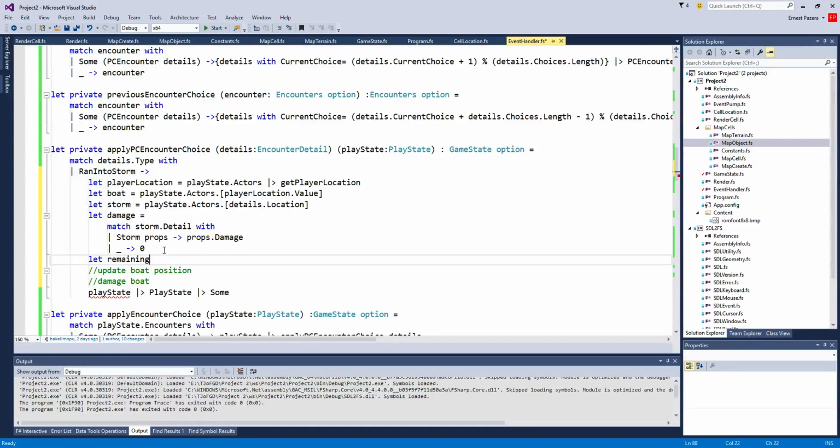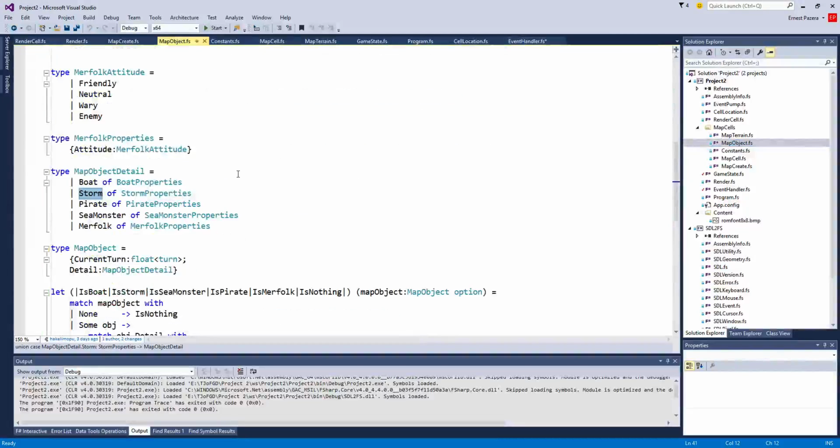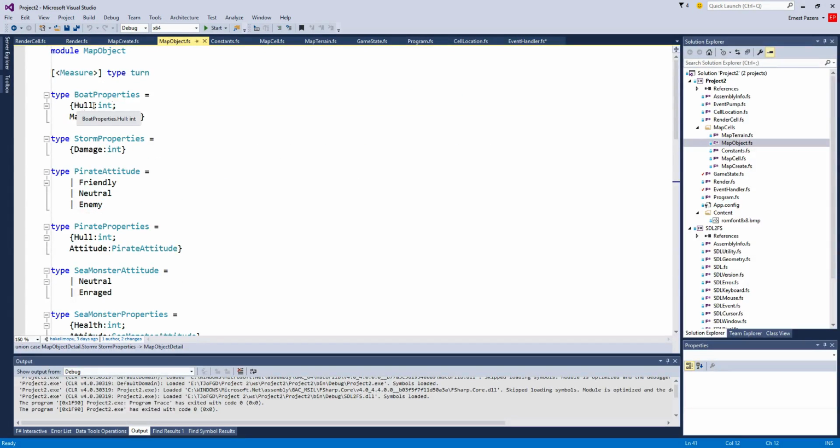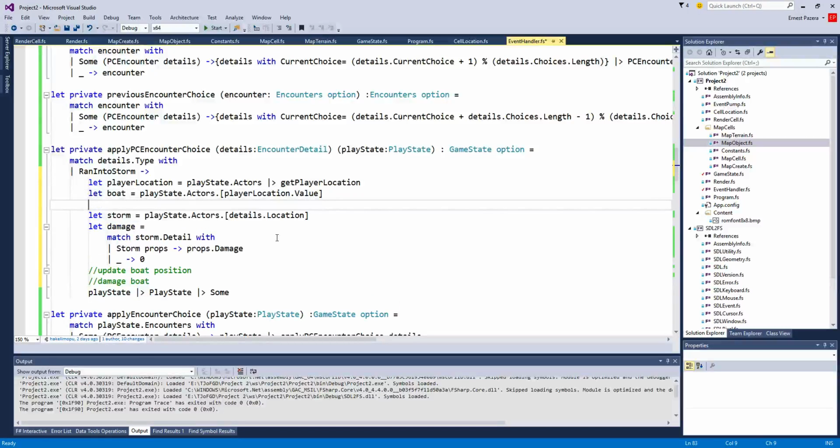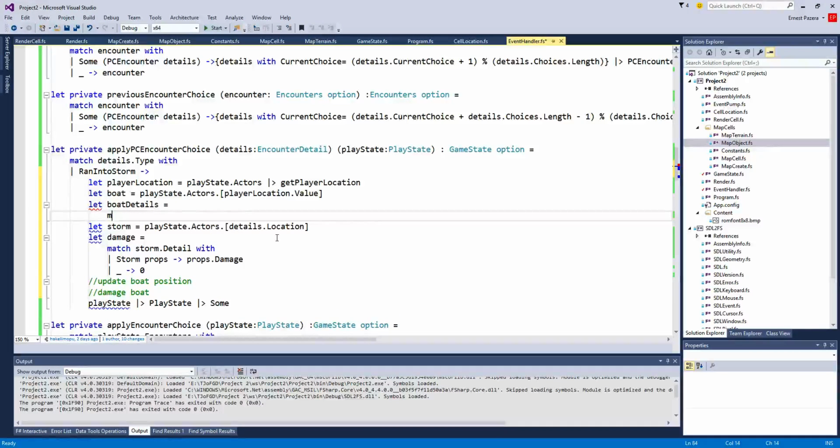Let remaining. What do we call it in the boat? Is it hull? Should be hull. Remaining equals. See, and I need let boat details. Let boat details equals... this is just so convoluted.